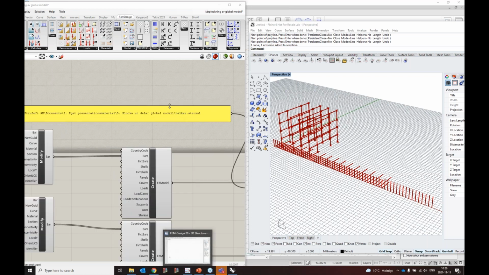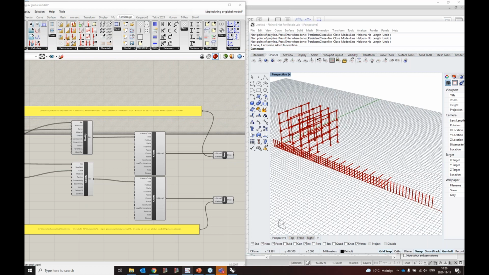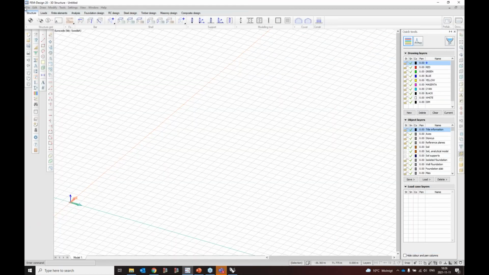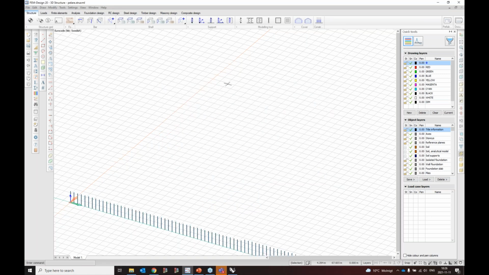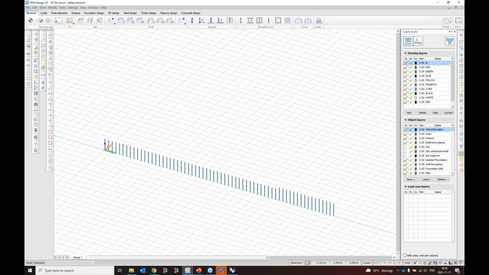I just thought I would show you what the files look like now. So I go to File, Open, choose StruXML, and it's this one that's going to be the columns. And now you can see they're here in a long row.